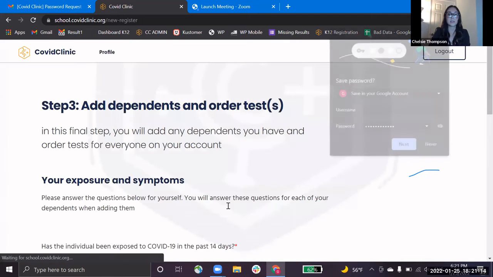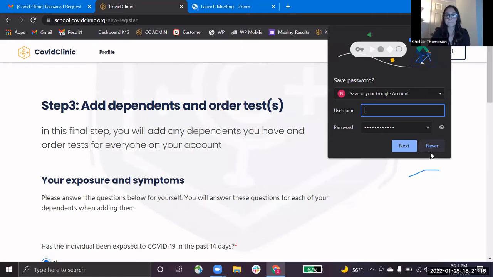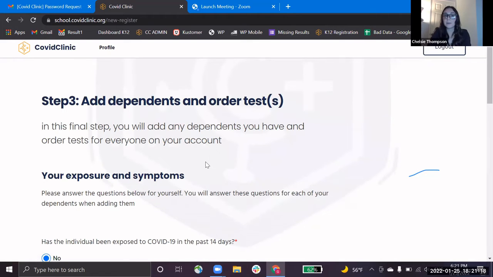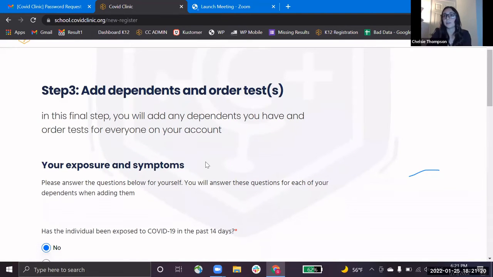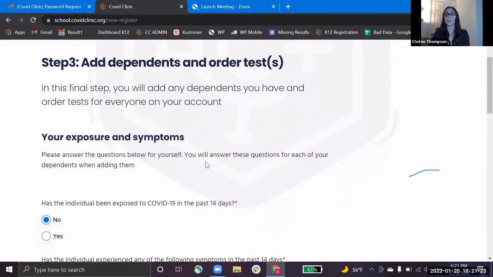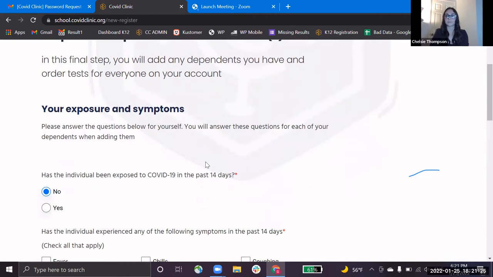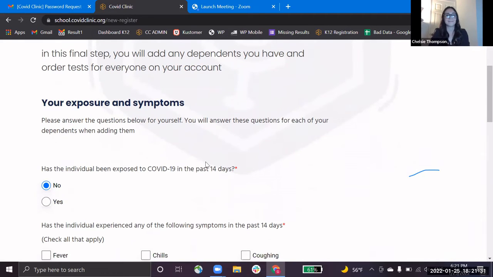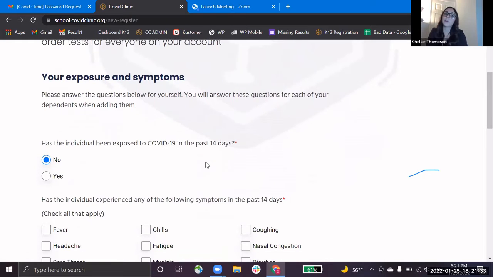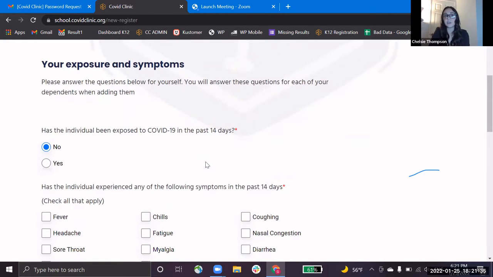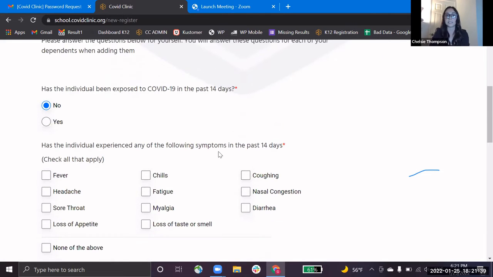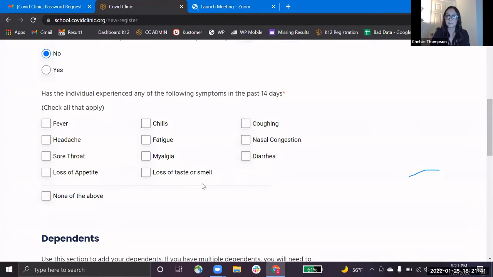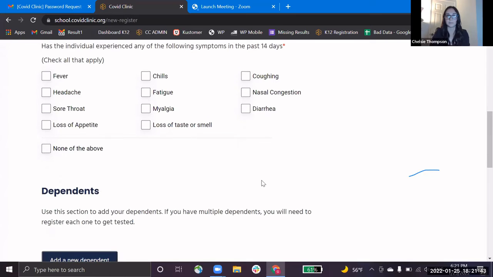Now you are on the third step. The third step is where you are going to add your dependents. So that is where you're going to add your children. Okay, so here is where you can put your child's symptoms if they do have any, if they've been exposed to anybody with COVID in the last 14 days, and if they have any symptoms, you can place that here.